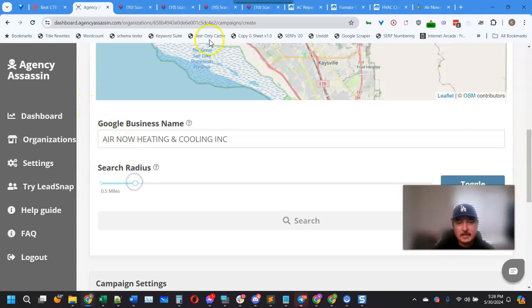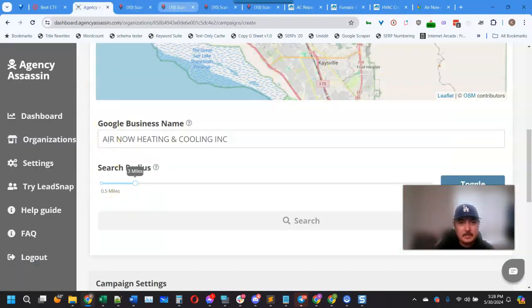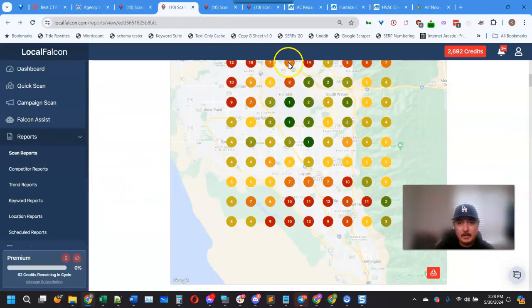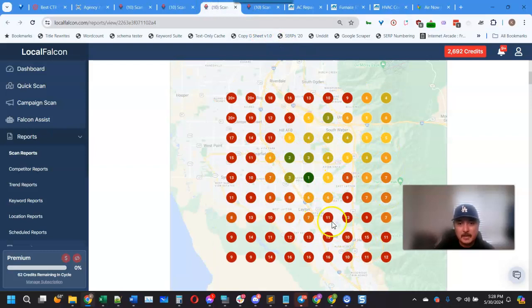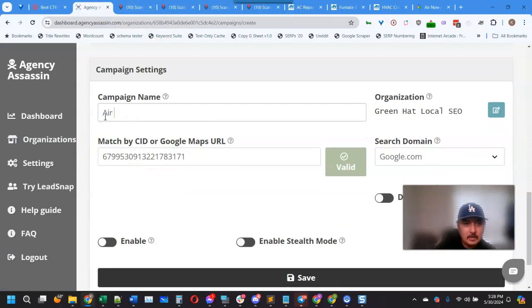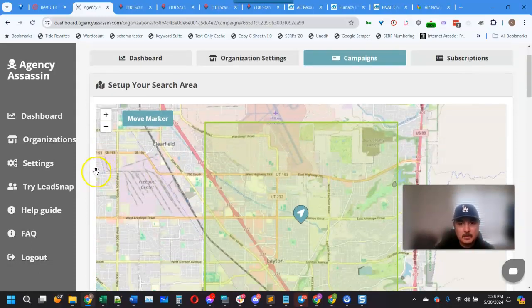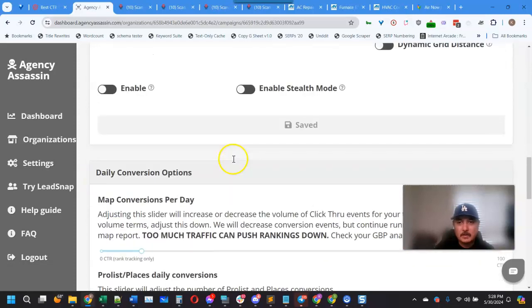Search radius. So like I said, you want to make sure that you're only doing the search radius in areas where you're at least spot 10 or above. This defaults to 3 miles, which is pretty good. That's going to be about right around here, right? Which is where they're ranking in spots 10 or above, right? There's some outliers here, but that's perfectly fine because most of the search area is where we want it to be. Okay, display name, Air Now Layton, that's just for us internally. We're going to save. Oh, whoops.